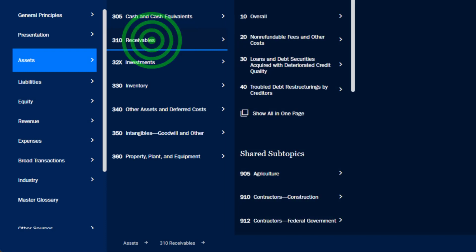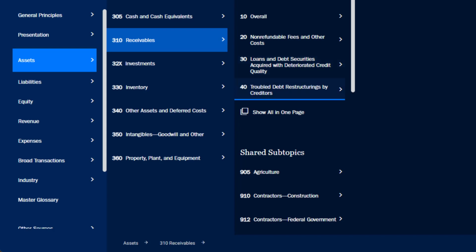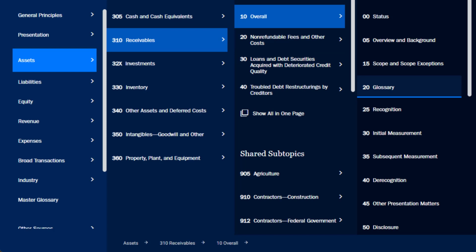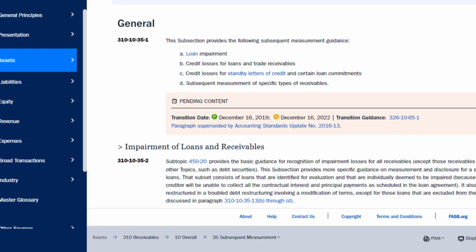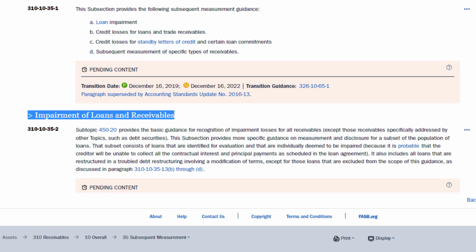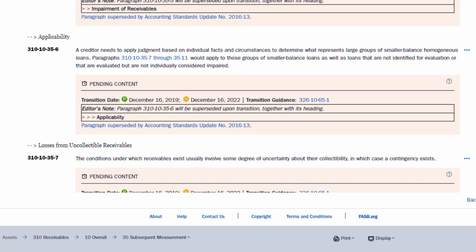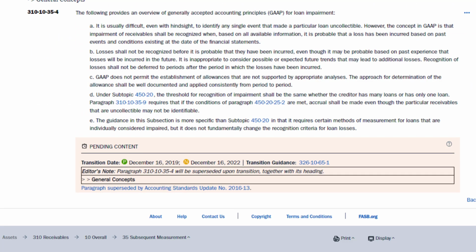I'm going to go into receivables. Let's see. Non-refundable fees, loans and debts acquired, troubled debt restructuring. I just want some overall rules. And if I'm looking for overall rules on bad debt, that isn't going to happen when I recognize it or when I initially measure it. It's going to happen subsequently. And there, right here, are the impairment of loans and receivables. And I've got the whole section. Impairment of receivables, applicability, losses from uncollectible receivables. Here are the rules that I would use in order to find out what I need to do.